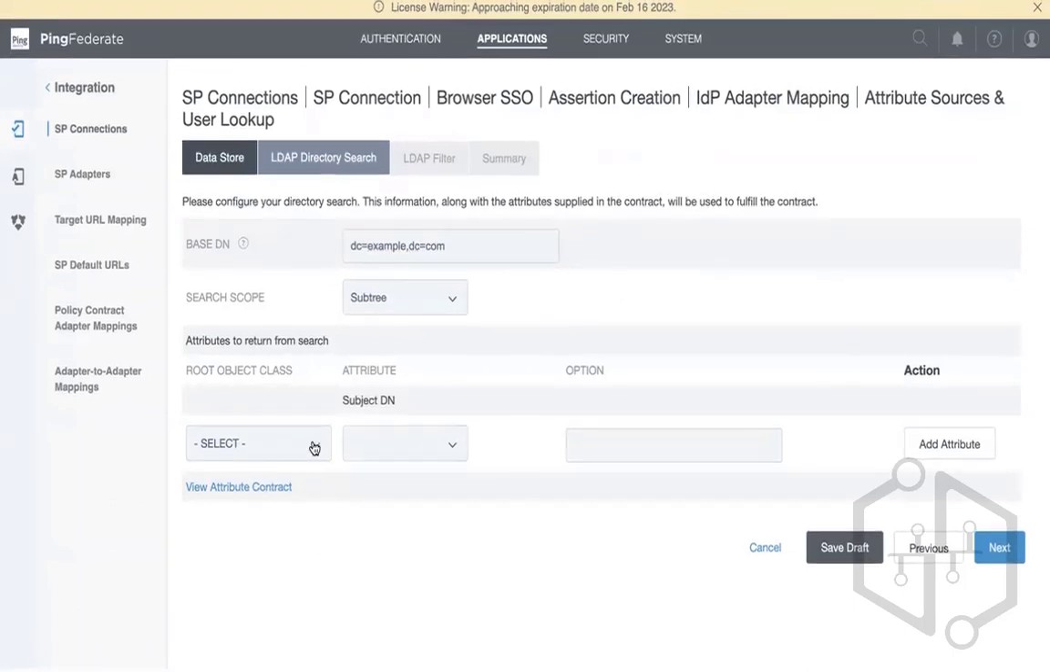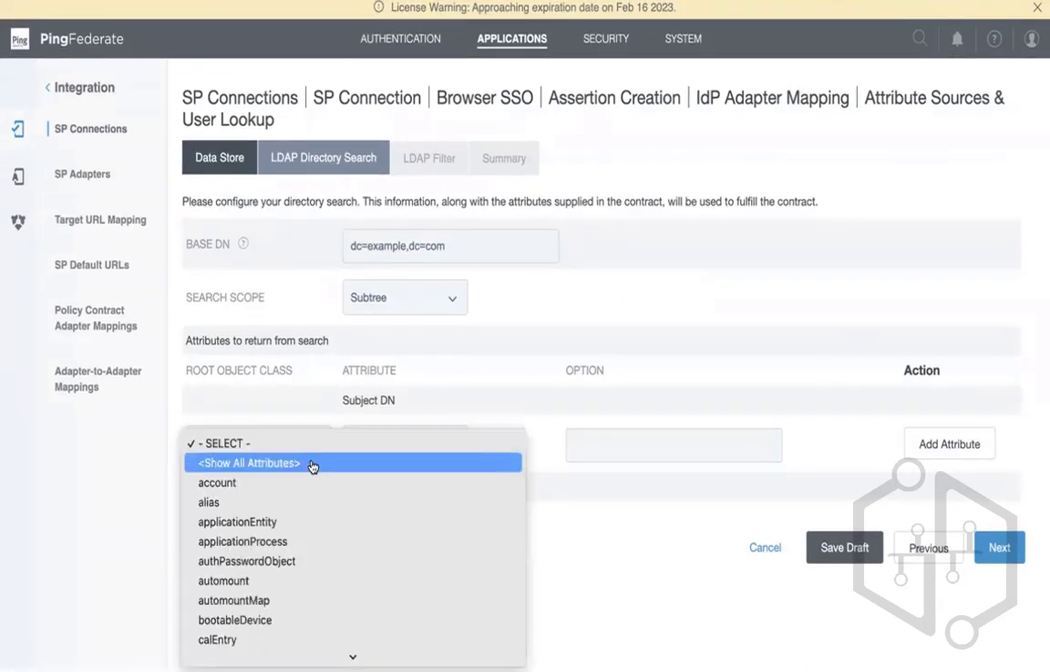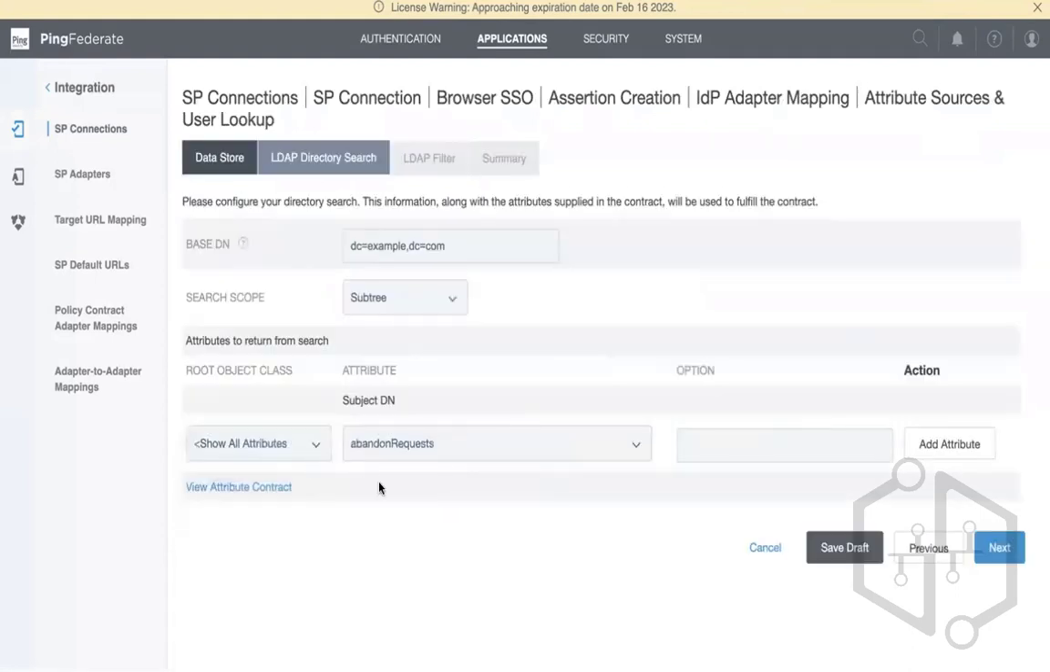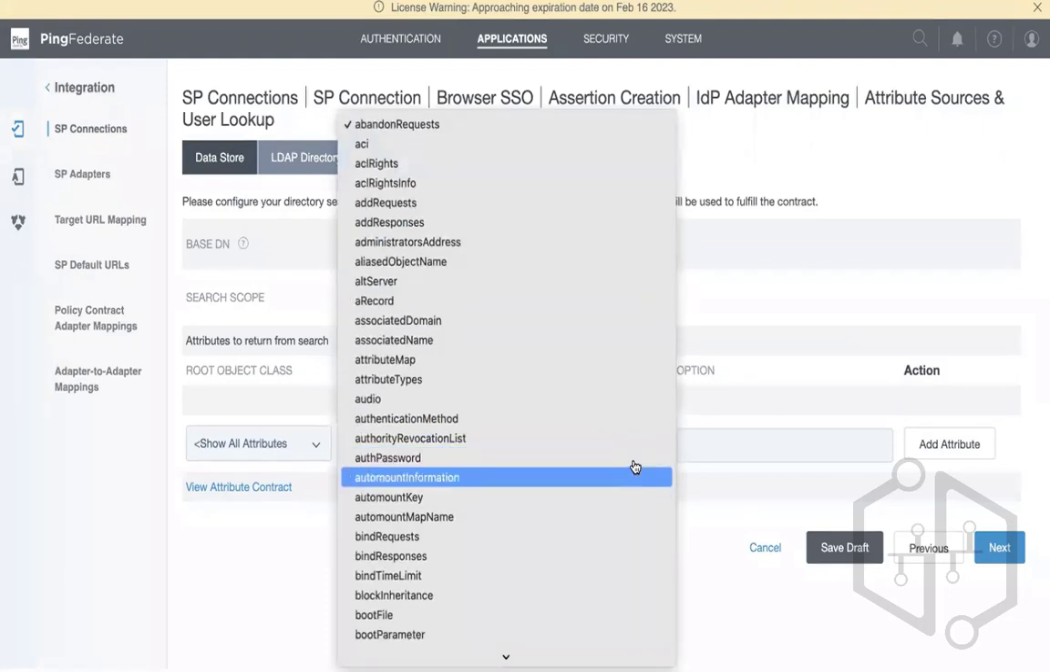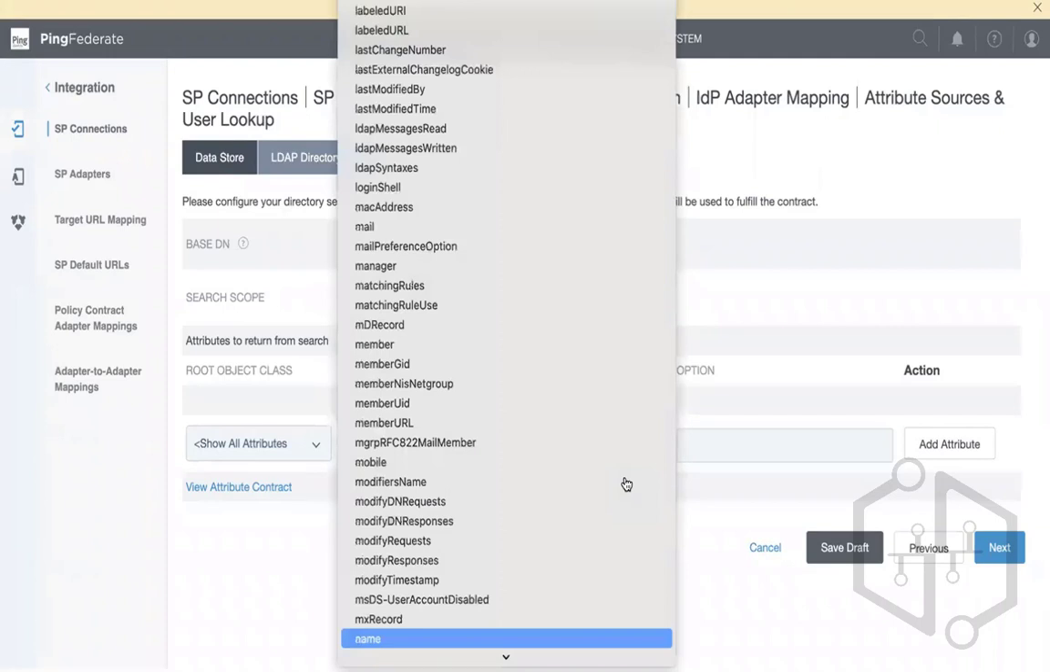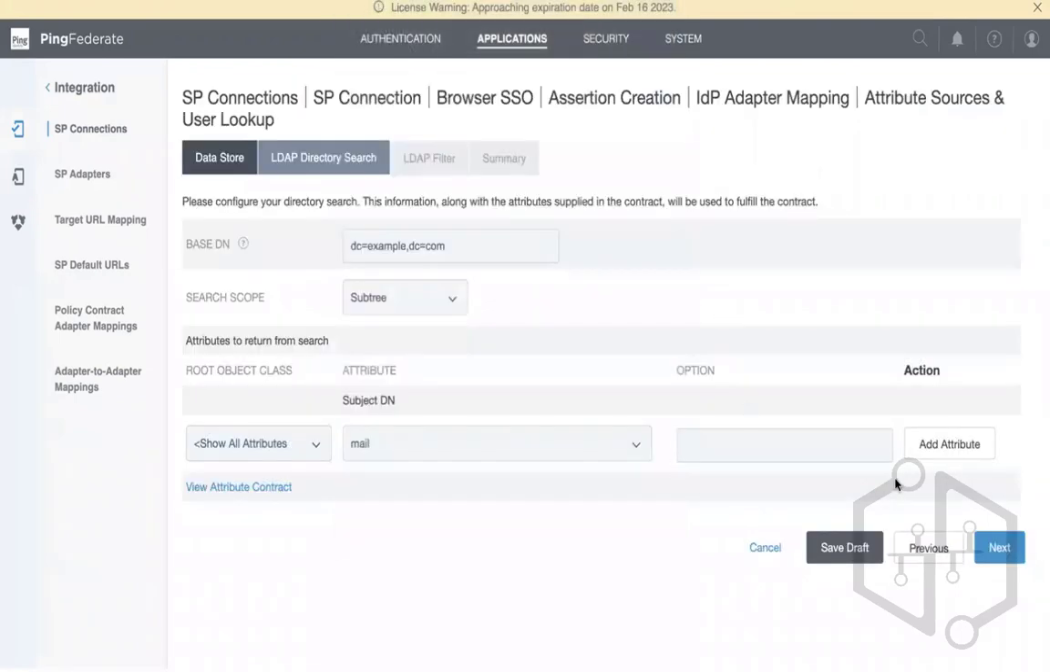Now select show all attributes. Then only on the right hand side it will show all the attributes in the drop down. So what are the attributes we are going to select from the drop down? You can type it to search. Mail, right? That's one of the attributes. Yes, add the mail. Click on add attribute on the right hand side.